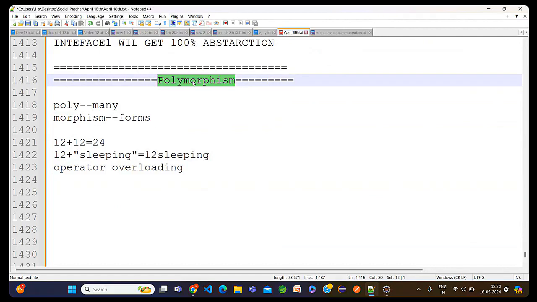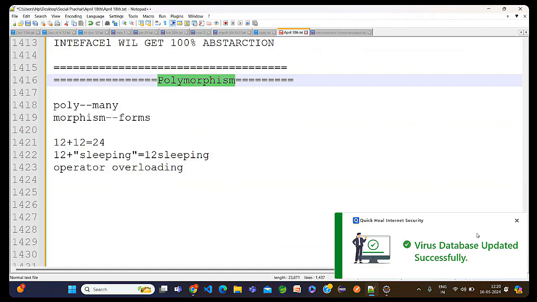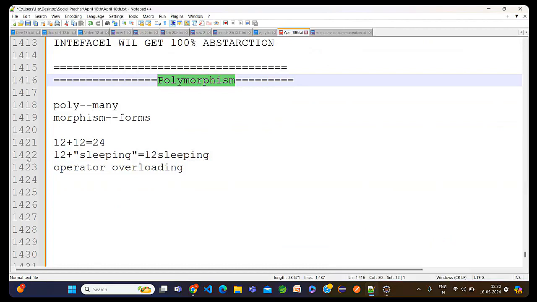Next one. Polymorphism in the sense that we can achieve performance, by reducing the number of methods. We can call the same method a number of times without wasting method names multiple times. So we are going to get that performance.